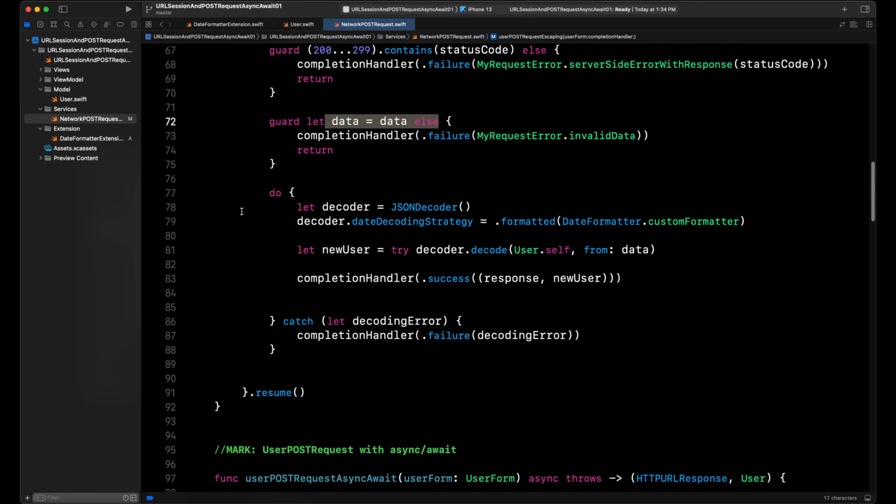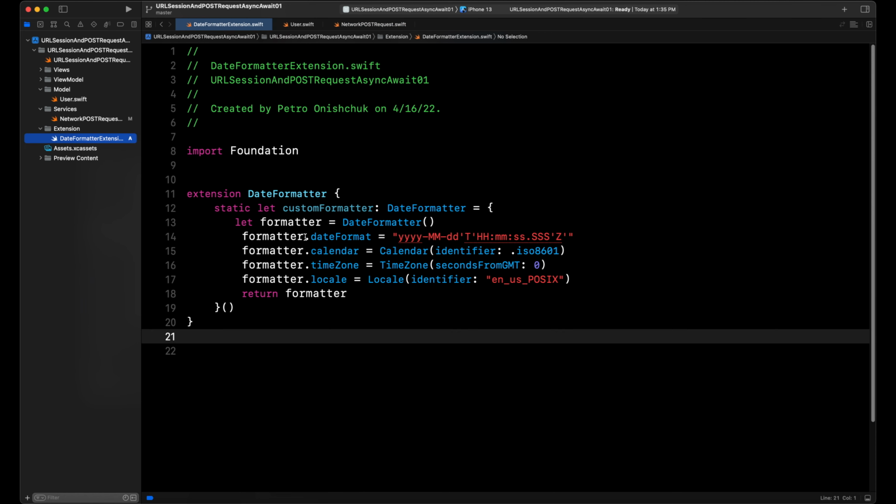Next, if our status code is okay, we check if we have data. And next, if we have data, we try to decode our data. First, we create our decoder. Next, we set our data decoding strategy to our decoder to decode data that we receive from our API. For this, we're using our custom formatter extension. As you can see, we created this extension for decoding this type of data.